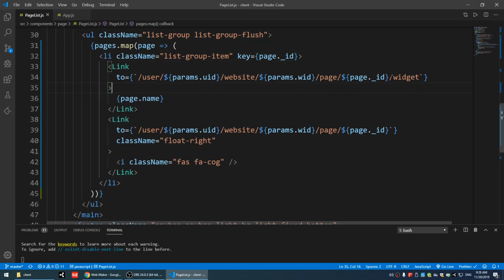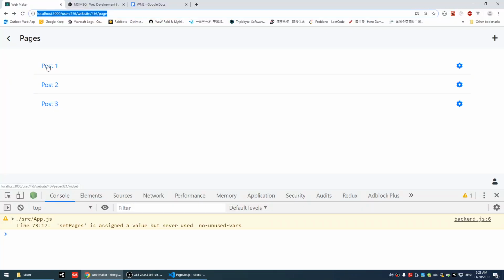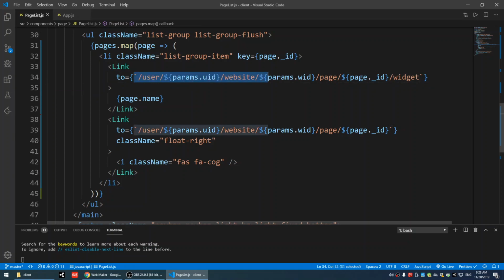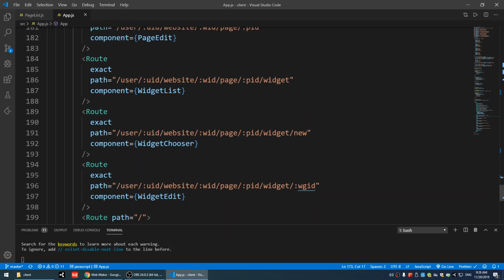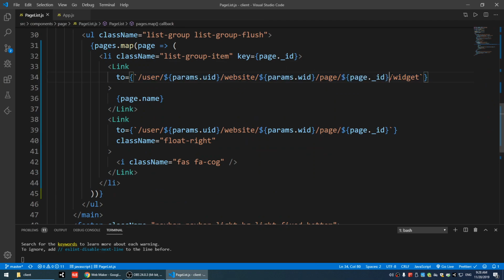Widget, because when you click this one, the name, it should go to the widget list, and this is the path to the widget list. We defined it inside app.js for the widget list. It's right here. It's the path for the widget list. This is why I have the widget here.